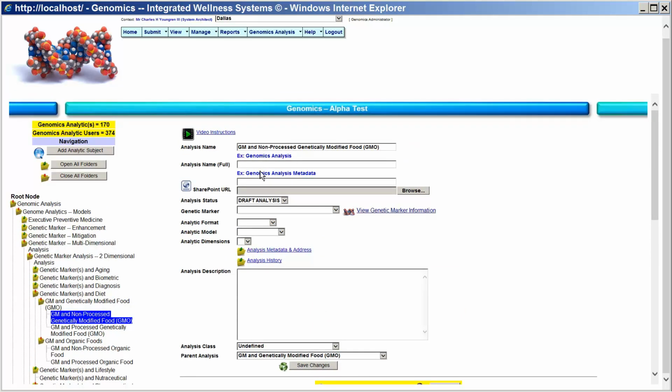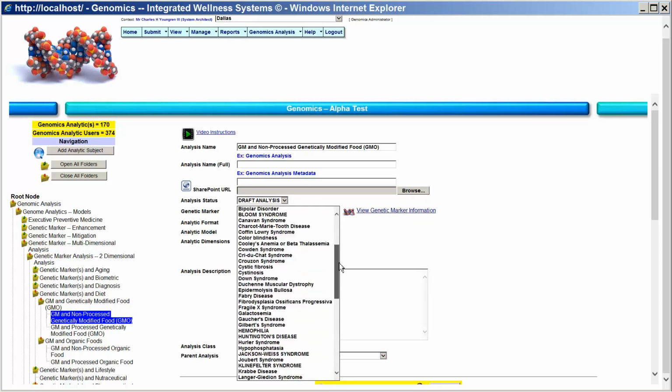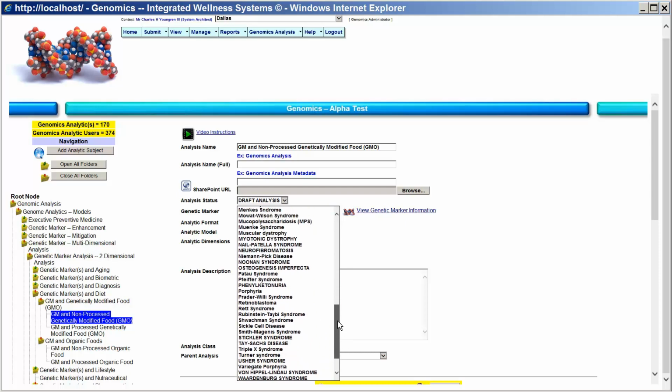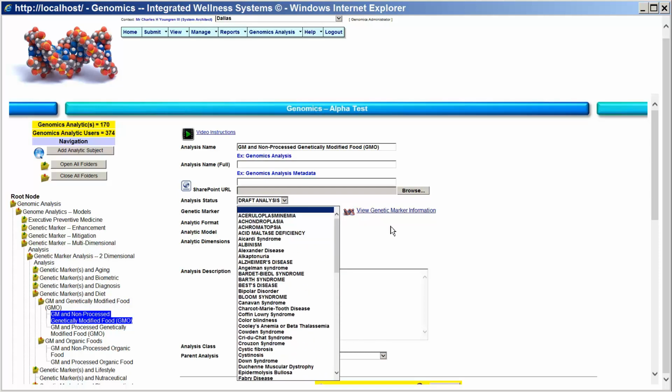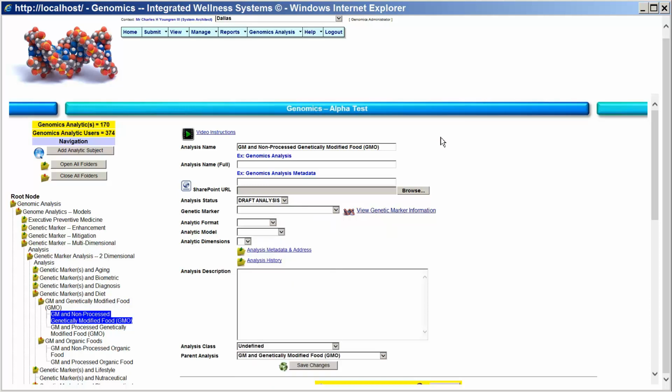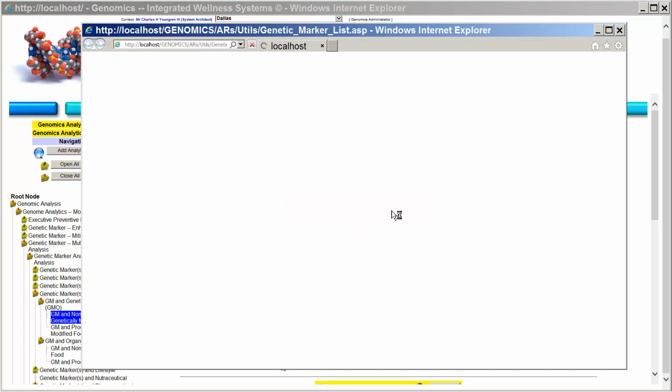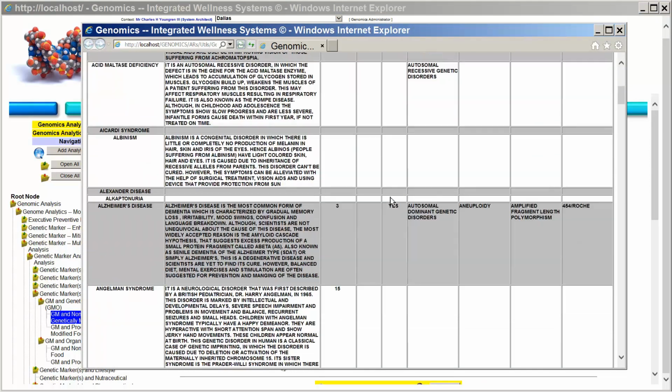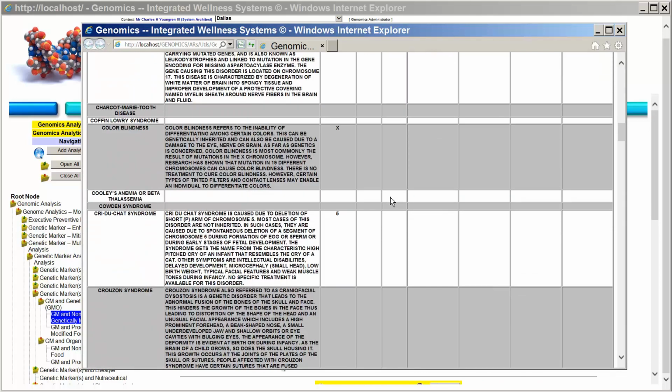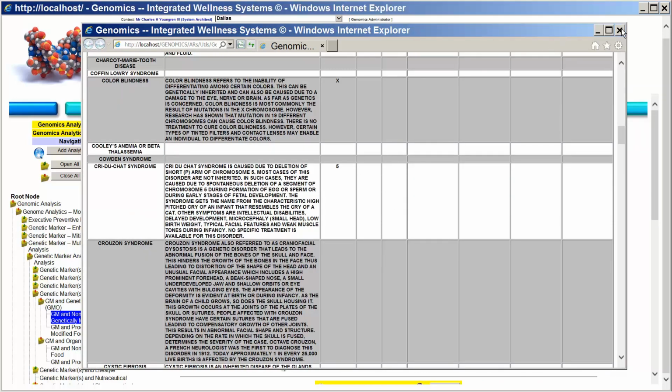We have the analysis name, the full name. We have a link to our SharePoint server farm that accesses our data warehouse. We can look at the type of analysis that we perform, and the type of genetic marker, as applicable, that we can analyze within a specific genetic marker field. We also have the option of looking at genetic marker information. As we can look down through all the different types of genetic markers that are listed, I'll close this form.